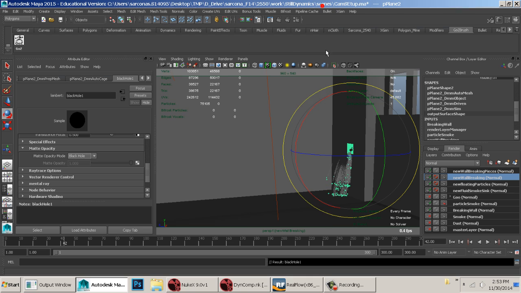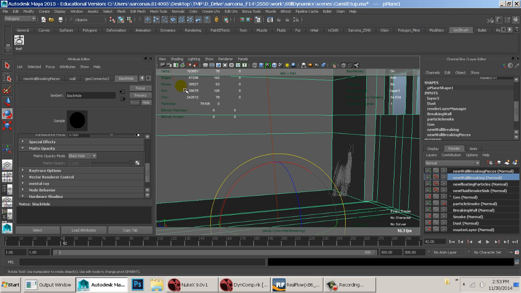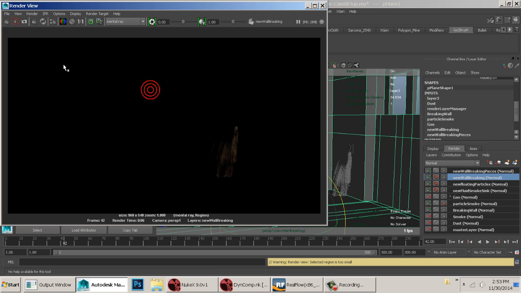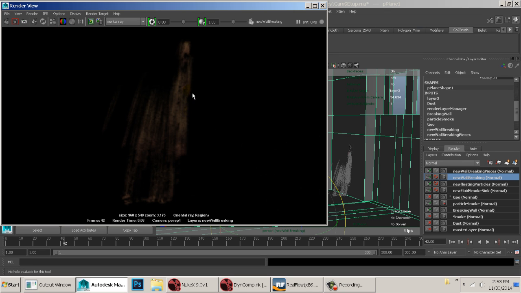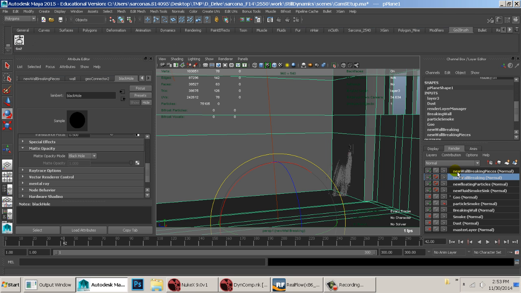Now I also want to take this guy here and make him black hole, which he is. Just making sure that he was black hole. Good. All right, so we have some smoke, and that's that layer, and if we zoom in, you can see where the chunks of the concrete would be showing up too. So now we'll go to this layer.